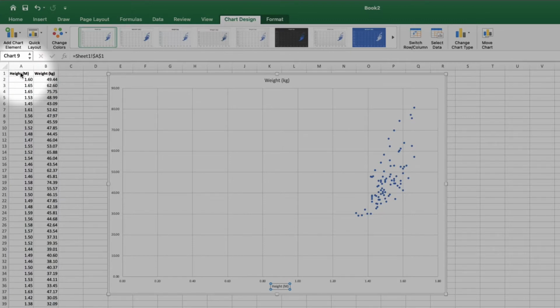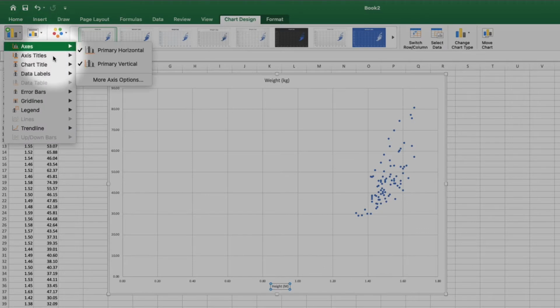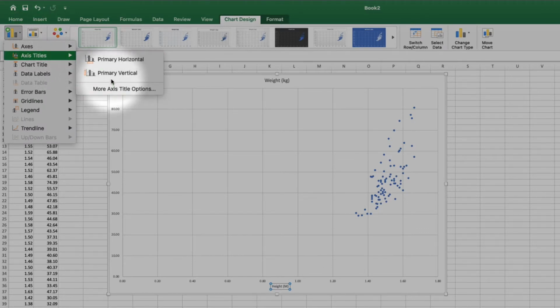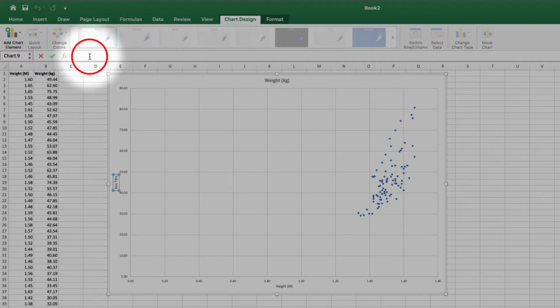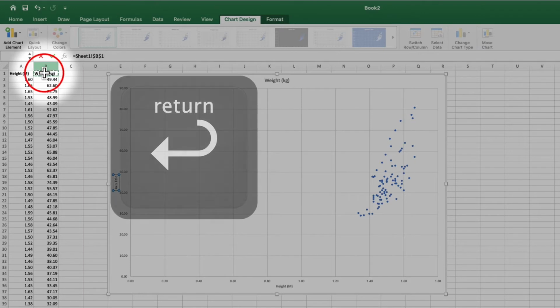Now for the y-axis. Come back up to Add Chart Element, then Axis Titles, and this time Primary Vertical. Click in the formula bar, type the equal sign, and click on the cell with the axis name we want, and hit Return.